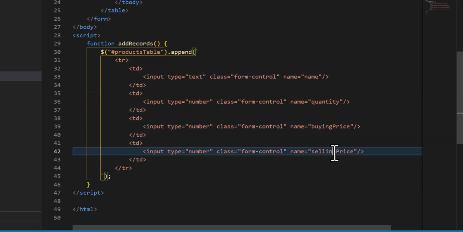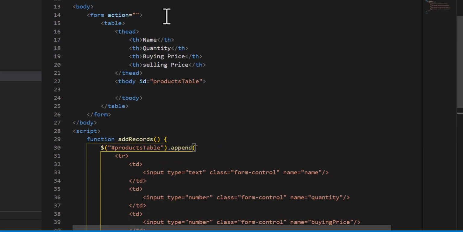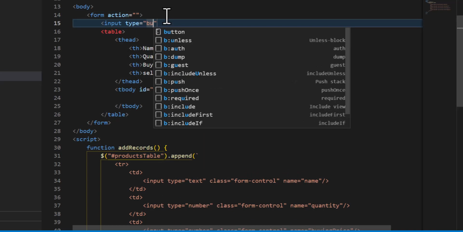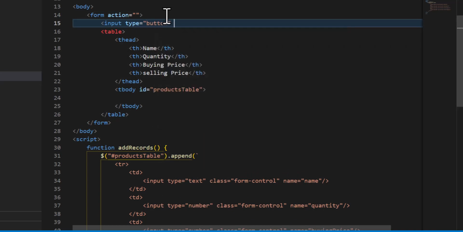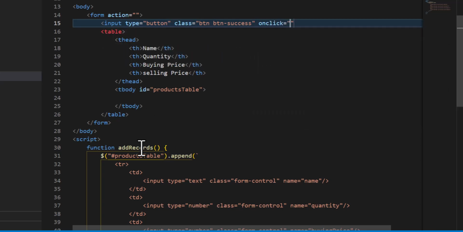Okay, now let's create a button to call this function. So in the top I will create a new button with input type button, and the class would be btn btn-success. Now in here I will type onclick and call this function. So let's copy this from here, paste it here. Now let's give it a value, for example add.